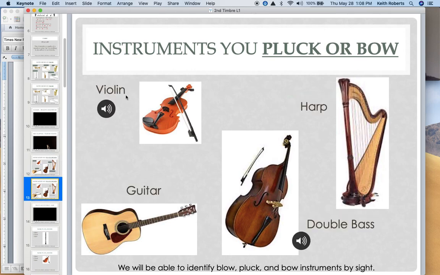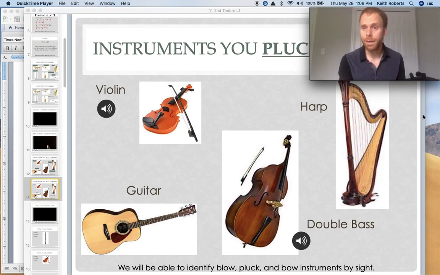And this is our violin. This is our guitar, which I would guess most of you are at least a little familiar with. This is what's called a harp. And this is our double bass, or sometimes just called the bass. That's the biggest string instrument, or at least in the violin family. So let's take a listen to some of them.